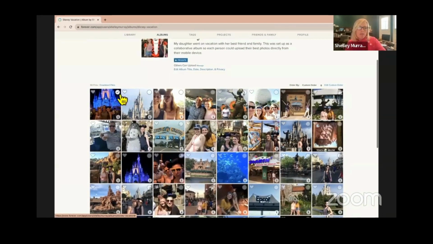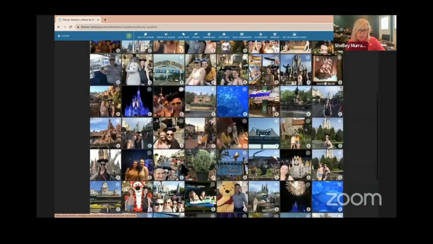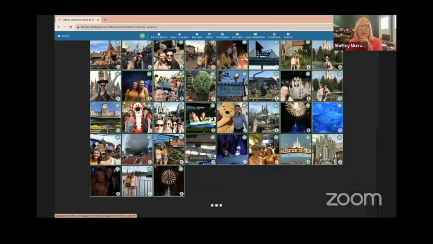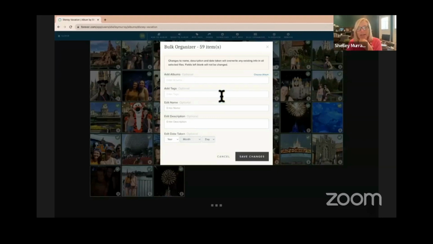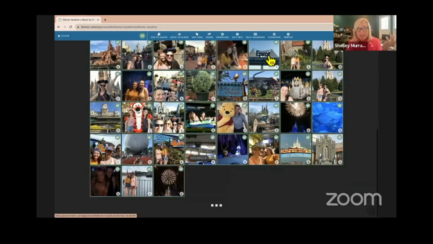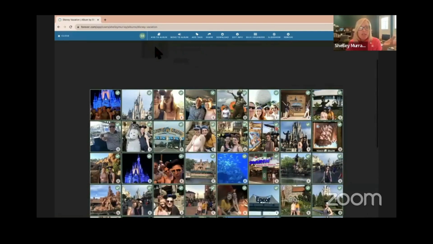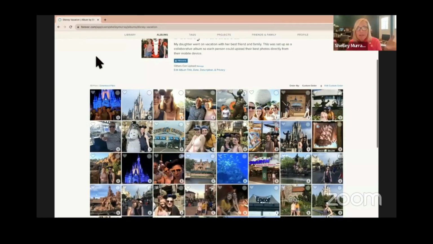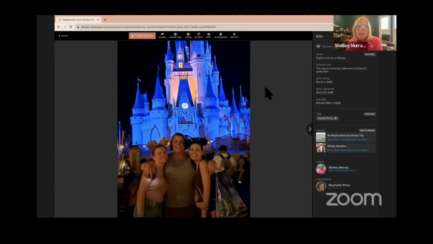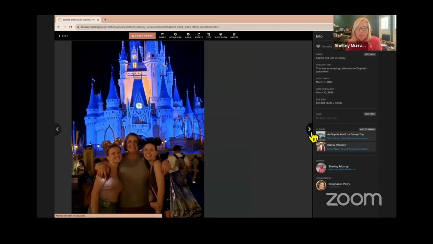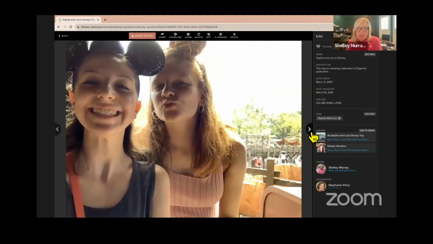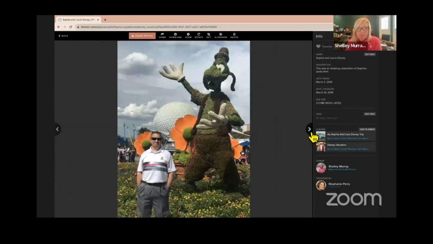Once I had those photos in here, I used the bulk organizer to select all, and I was able to add tags. I could add a whole description that applied to every single one of these photos. Now, I wouldn't change the date on these photos because the date comes in when you are taking digital photos. But as you can see here, as I go through the photos, all of this information has been edited in bulk, but I was also able to add in some tags individually as I saw fit.